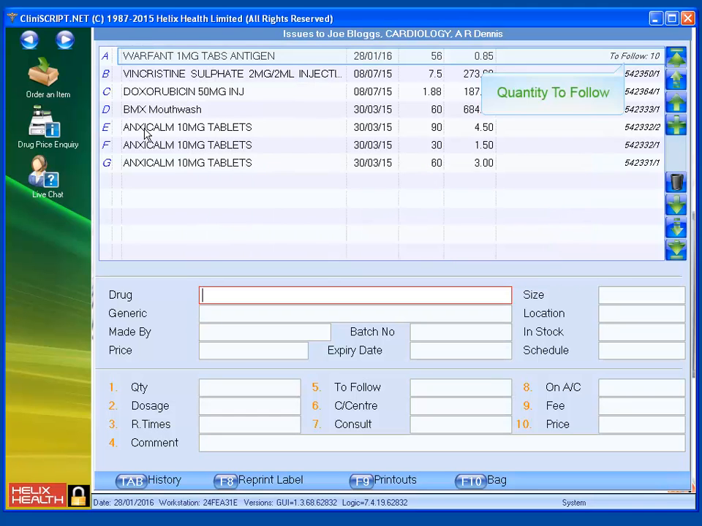You can now see the quantity to follow here in the patient history. On finishing the dispensing, the medication label will be printed. A to follow label can also now be configured to print at this point.